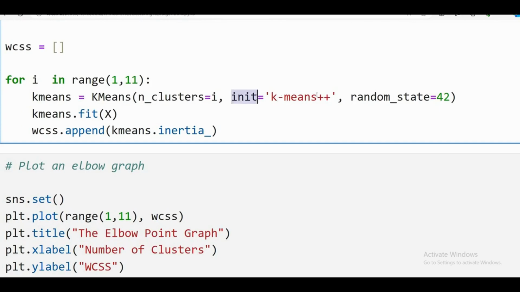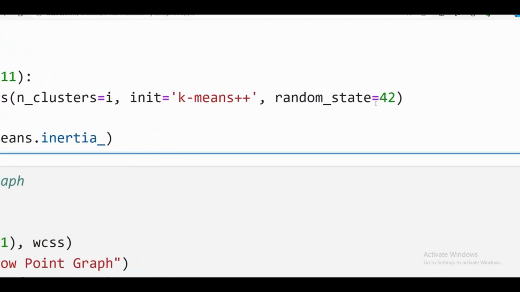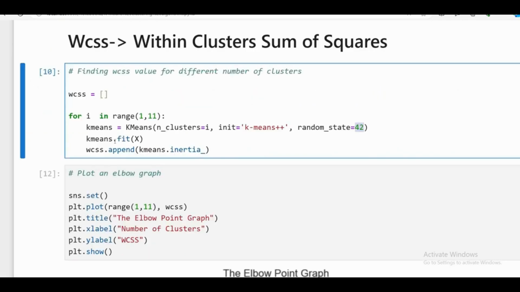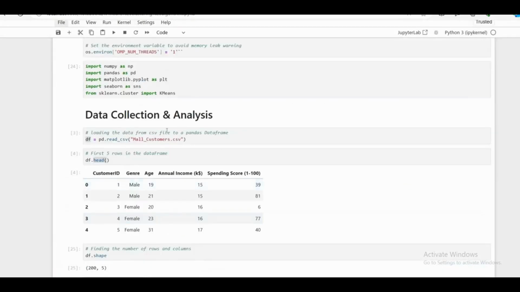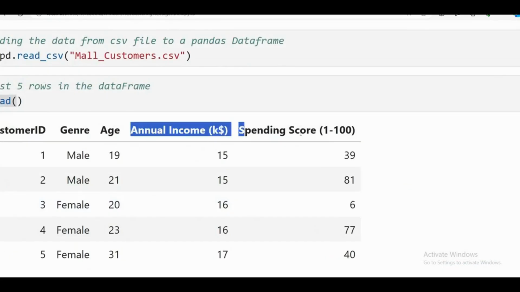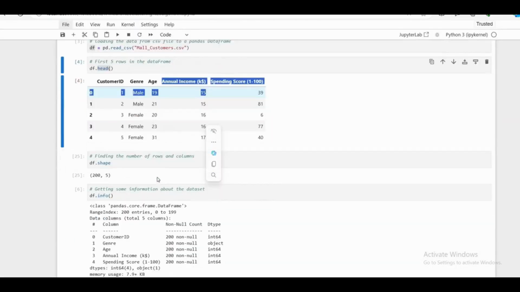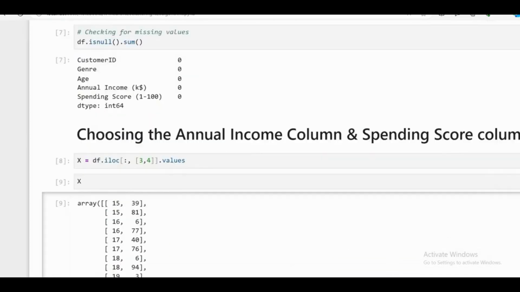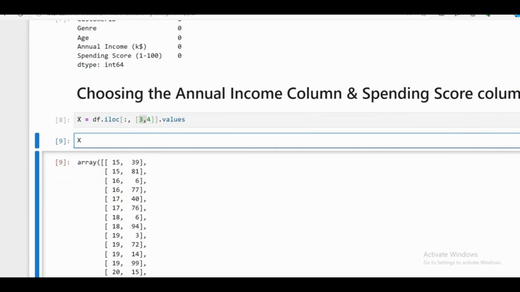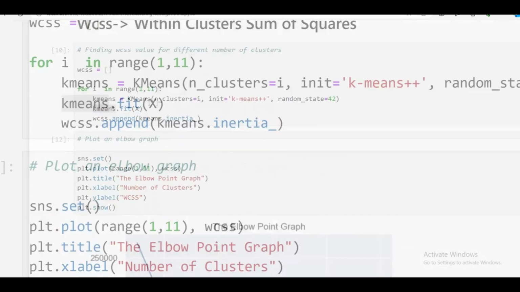And the second parameter is init equal to k-means++, and the third parameter is random state. You can give this parameter any value. I will give this parameter 42. After that, we will fit our data with this kmeans. What data do we want to fit? We want to fit our data with kmeans for only these 2 columns. That's why we have split our data and taken columns 3 and 4, and we store these 2 columns in the x variable. So we will fit kmeans with this x variable.